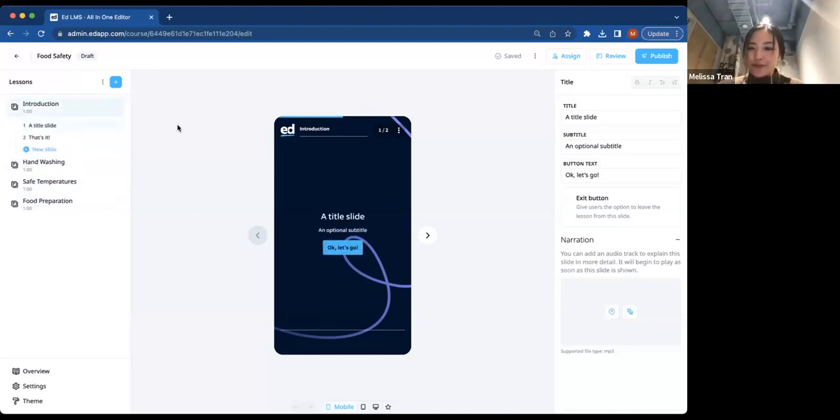We can also rearrange our lessons as we'd like. I can move food preparation up if I'd like, move hand washing down. I can really easily rearrange my lessons. And then say I'm happy with my course outline and I want to start adding content into my lessons. That's where you add slides.